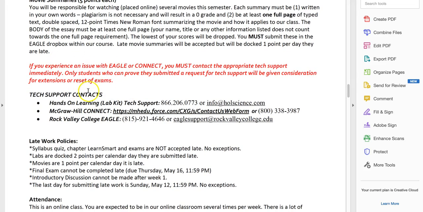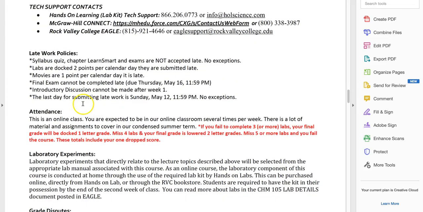Again, here's yet again technical support contact information. Here's the course late work policies. Most things are not accepted late. And again, there's no exceptions to that. I drop so many things. Even if you miss an exam or you're sick and you didn't do the exam, that'll be your dropped exam.